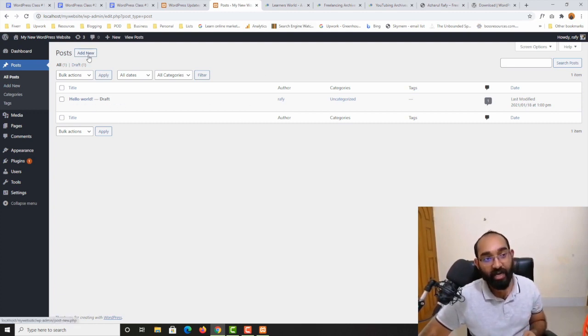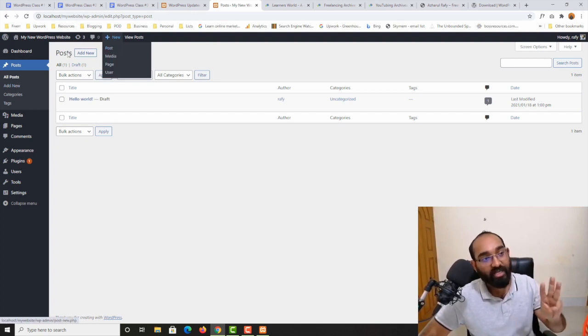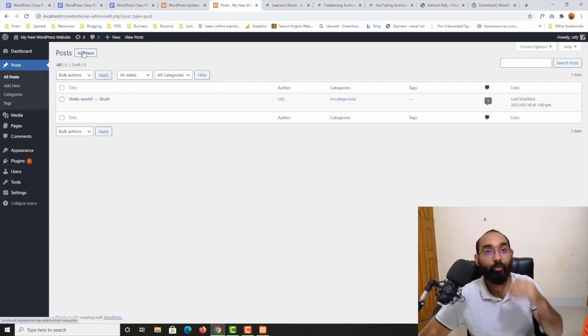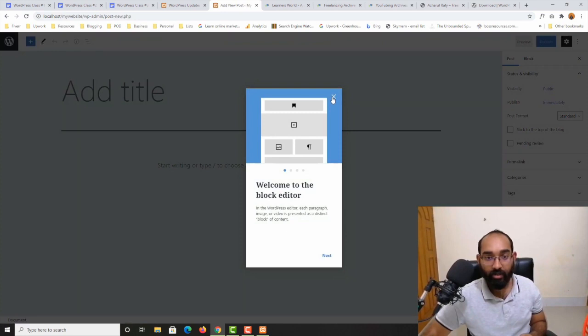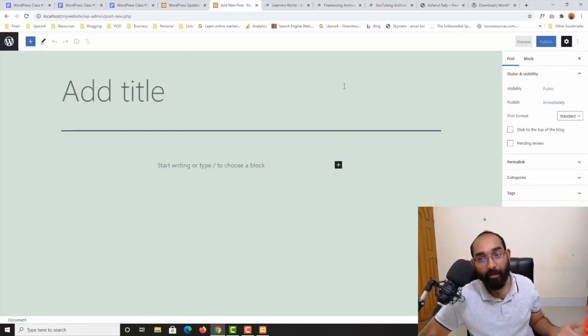Simply, if you click on the add new button, or you can hover over here and click on this post button, all three options are going to work the same for you. So let me click here on add new, and I'm going to click on cross. As you can see, now we have got the interface to start adding our content.